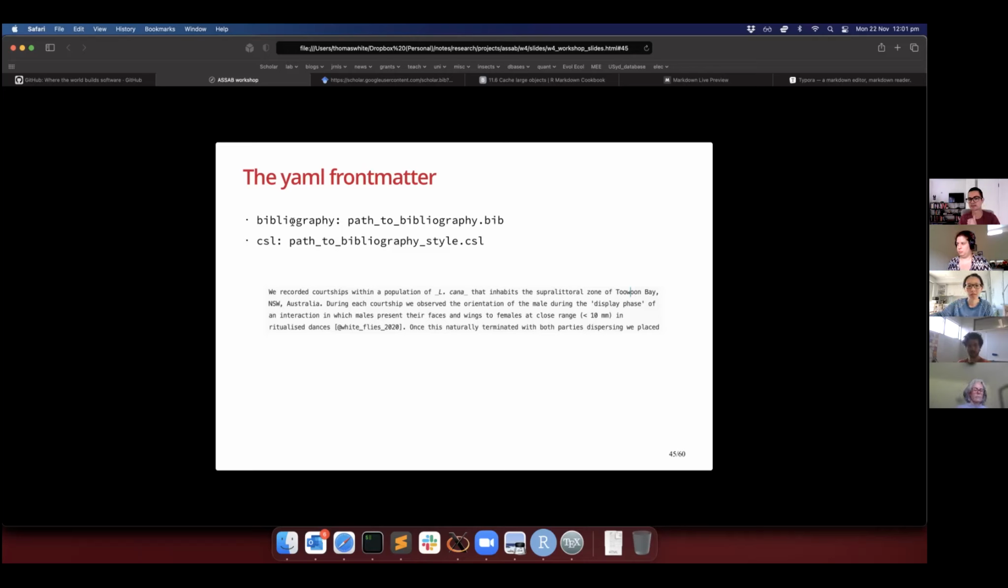That's one thing we need to tell our Markdown though, is where in my computer is this file that contains all these references in BibTeX format. And we can also style them in a particular way. So in the same way that in EndNote, you can say, I want it to be like Behavioral Ecology or Evolution or AmNat or whatever. We can style our references.